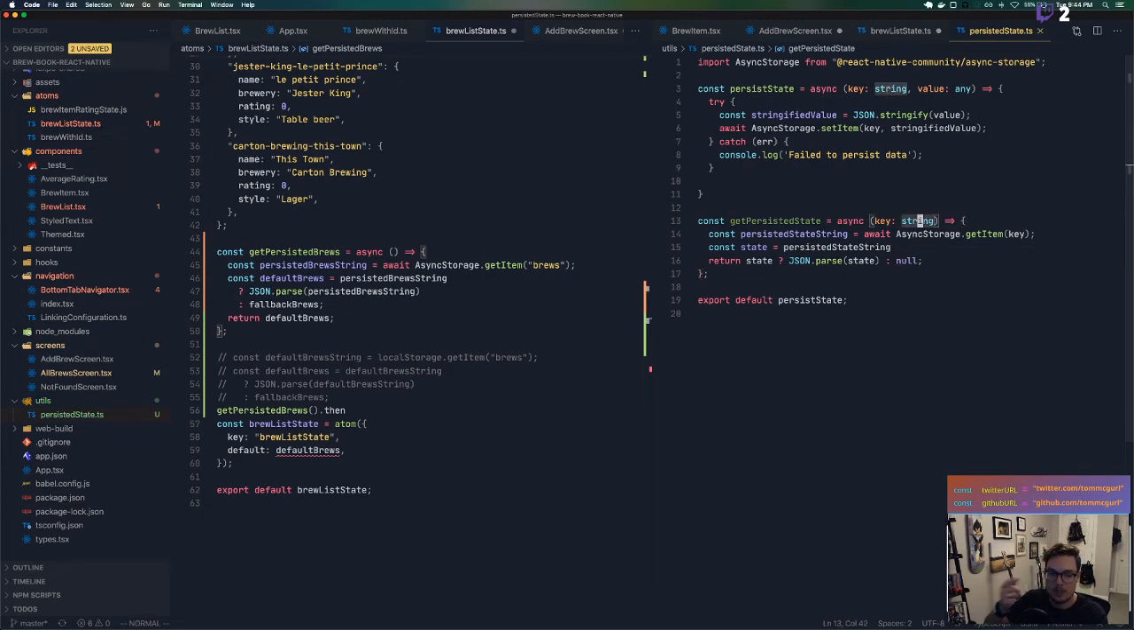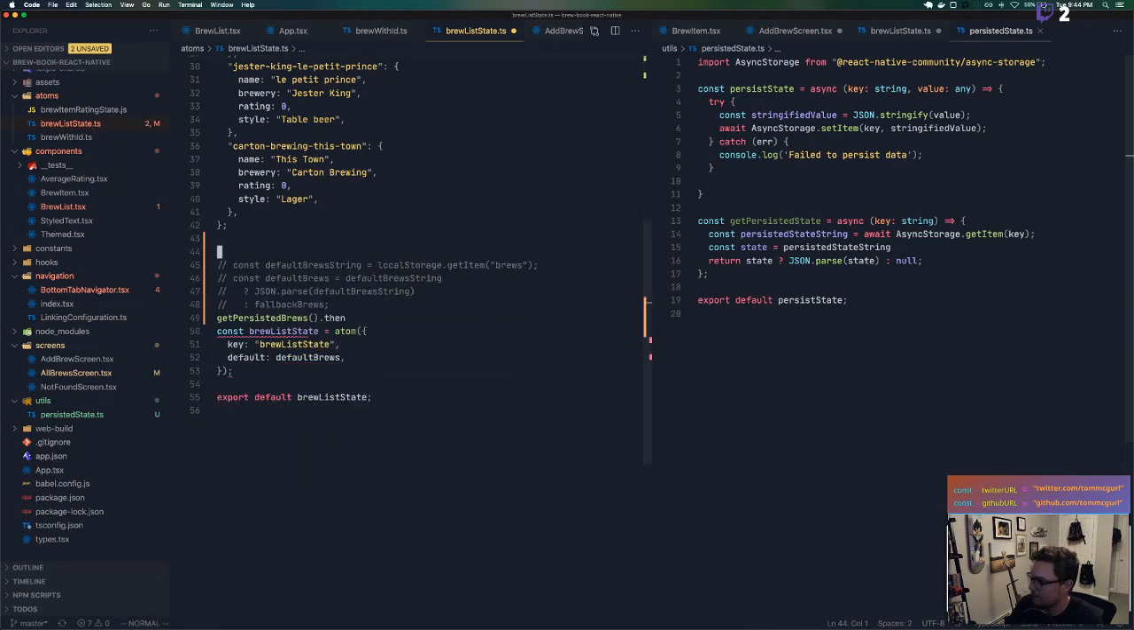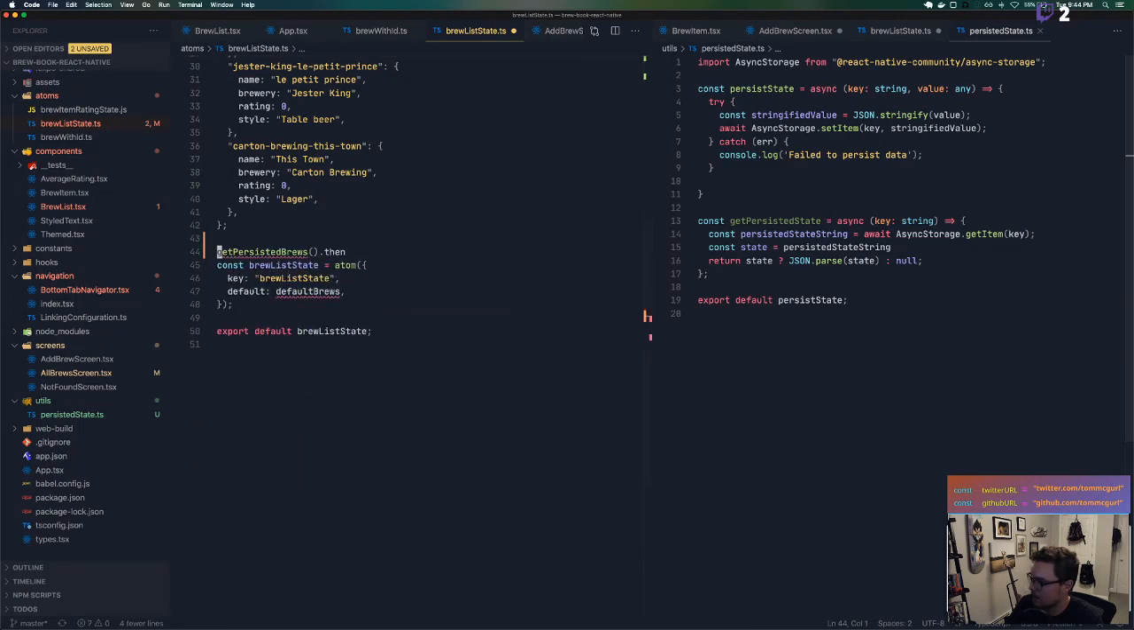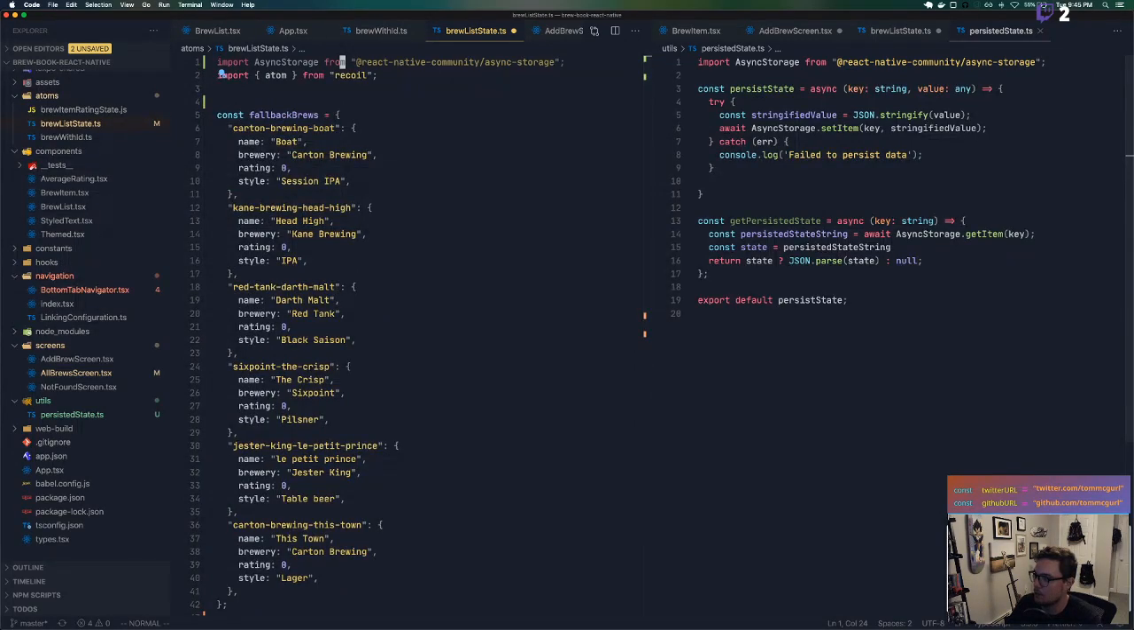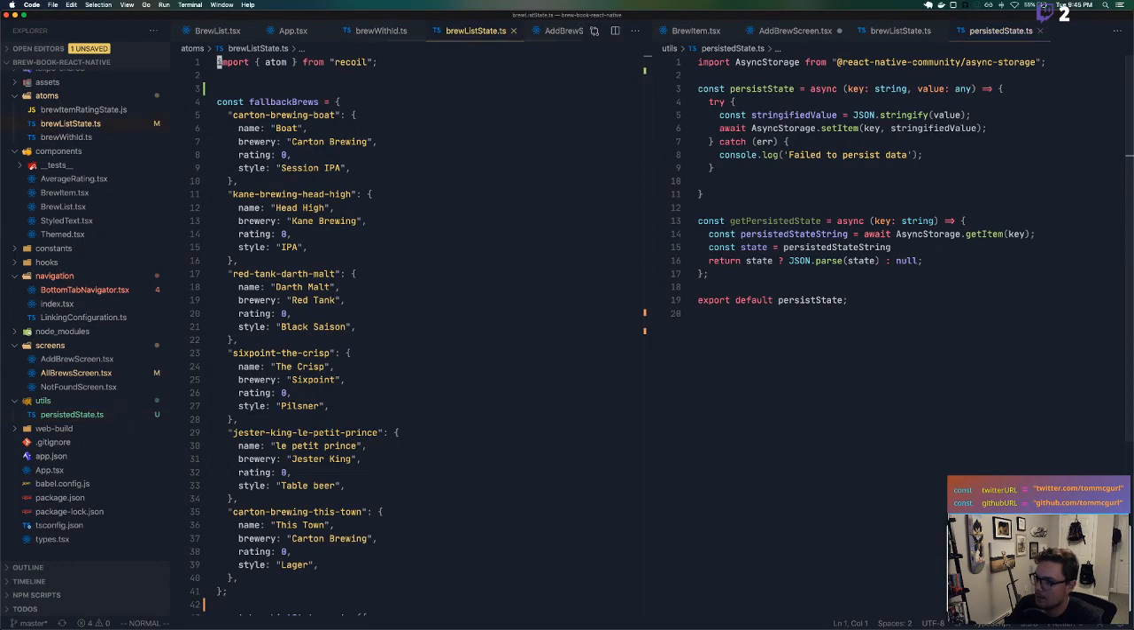Okay, and so we'll use this inside of our brew list for now. So the way we'll do that is inside our brew list, I'm just going to change this back to, we don't need this here. Get rid of that. Get rid of that. And for now, we'll just have it default to the fallback brews. Okay, so we're back to just having default to the fallback brews, but in a second, we will actually pull this stuff from async storage.